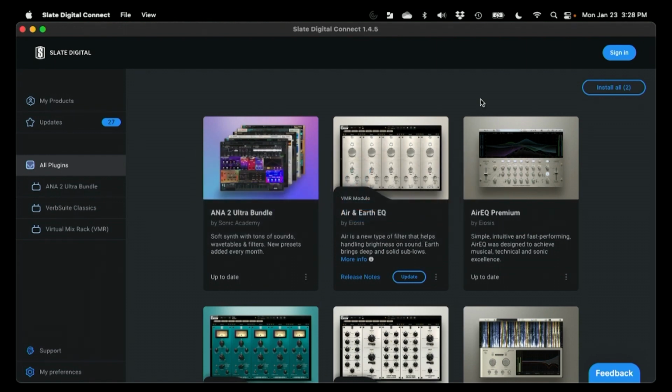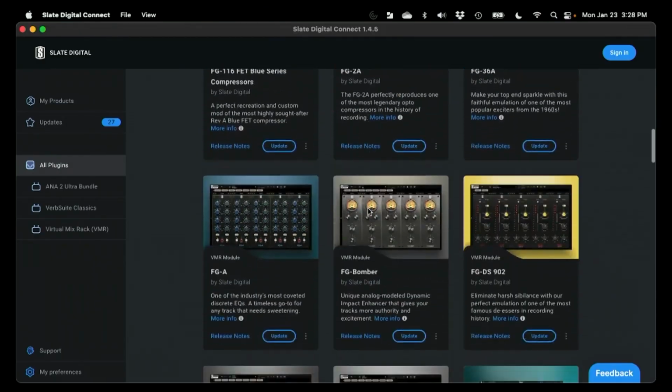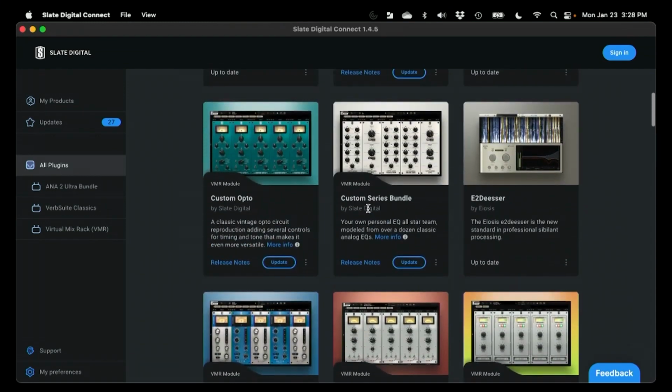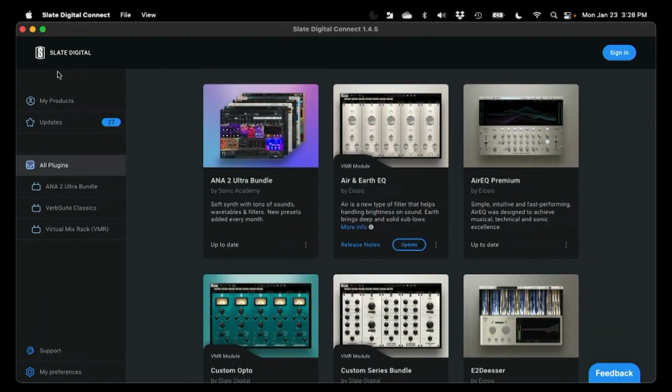So you probably know by now most software plugin companies provide their own software that manages the installation of the various plugins, and Slate is no different. They use Slate Digital Connect. So you'll be able to see everything that's listed here that's part of your bundle. It might be different from what I have, so don't freak out if yours isn't a complete one-for-one. But here you can imagine all the updates. You can see I've been a bad boy. I need to update about 27 plugins, but we're not going to do that right now or get into that. I just wanted to hip you to the Slate Digital Connect.